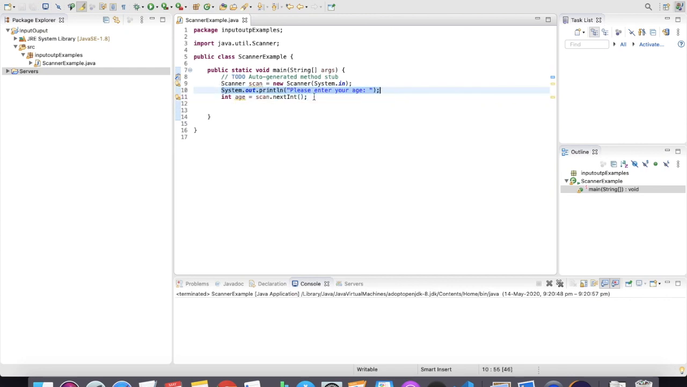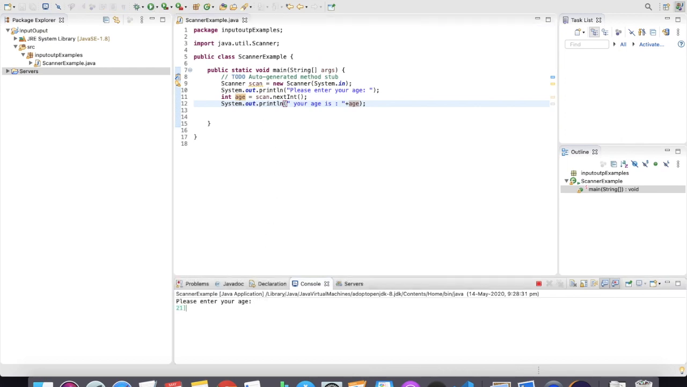Now I'm going to print the age to check whether it's accepting properly or not. Your age is, and append the age variable, save the program and run it. I'm going to enter my age, and you can see in your age variable the value is 21.